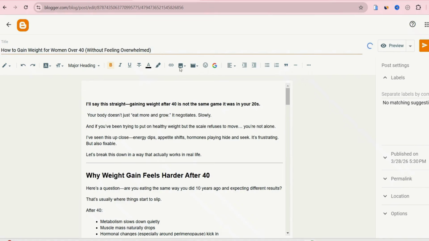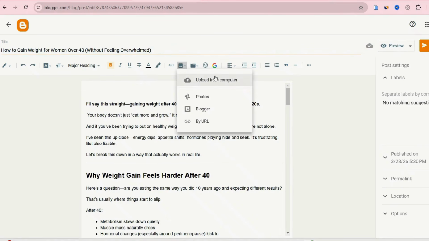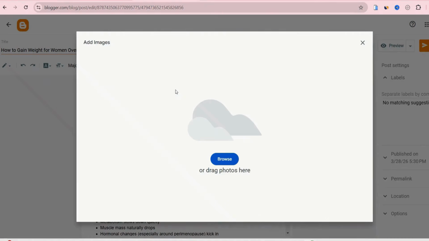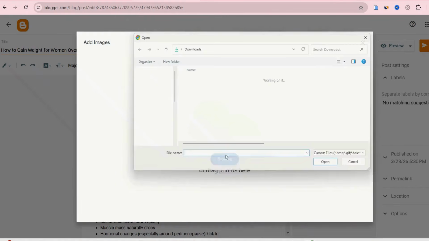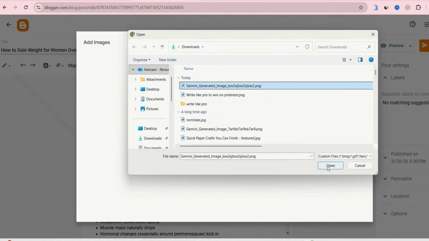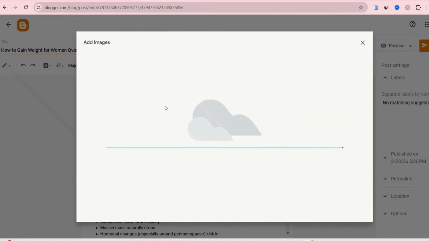Alright, so once you have pasted the blog post, make sure to format it nicely so it's readable and also add the featured image. So I'll just click on insert image and then upload the image that I created beforehand. I created this featured image using Gemini, guys, and in my previous videos I have already covered how to create non-AI detectable images using Gemini. You can check out my previous videos on my channel.